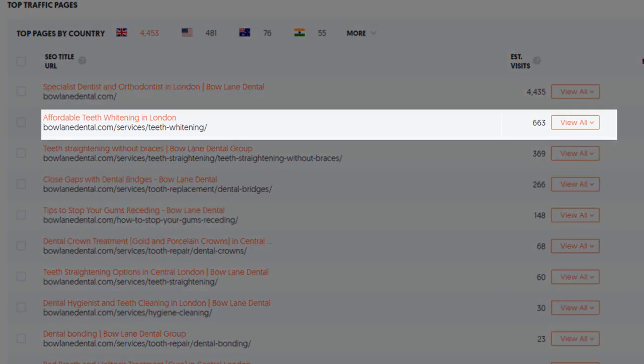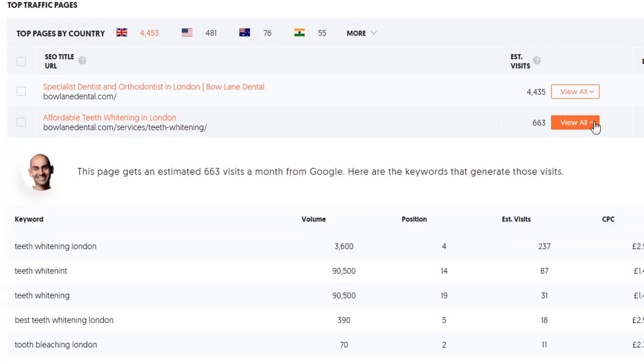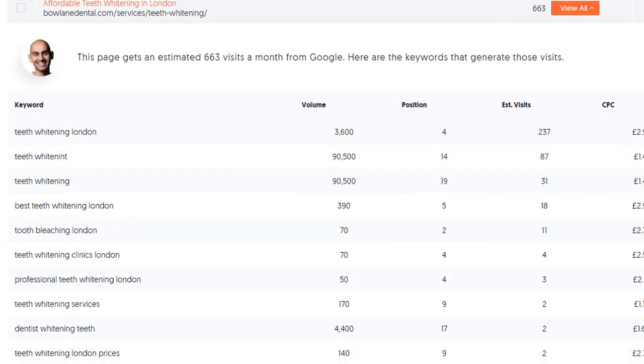At number 2, I can see that the teeth whitening page is very popular and receives about 660 visitors a month, which is quite a lot. And if you click on the View All option next to the page, it will show you the keywords that are driving traffic to the page along with the rankings. Straight away, I can see that Teeth Whitening London and Best Teeth Whitening London would be very relevant because they are very localized. And although teeth whitening has a lot more potential in terms of volume, it is way too broad and likely to be very competitive.